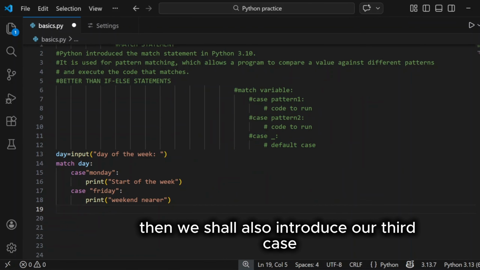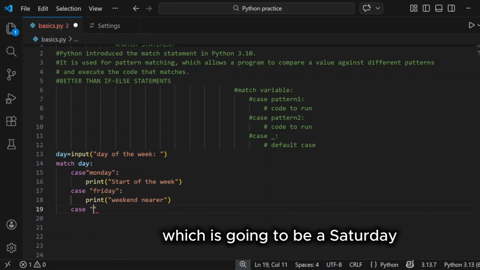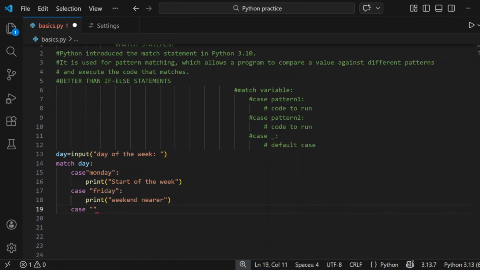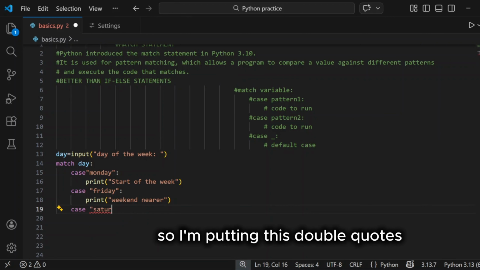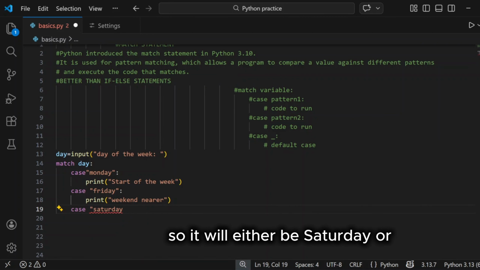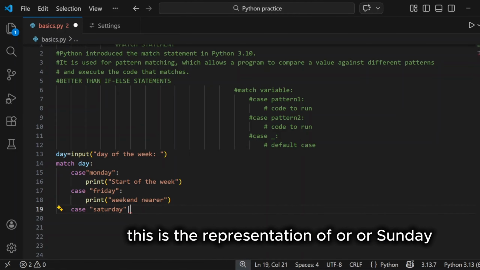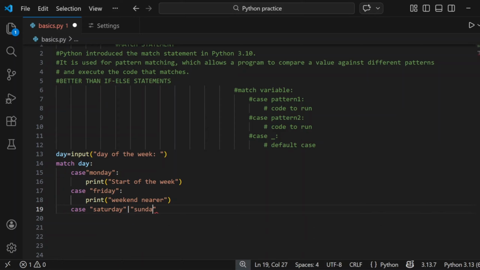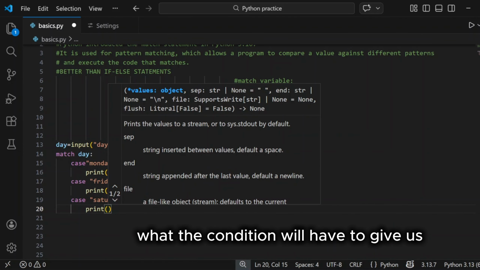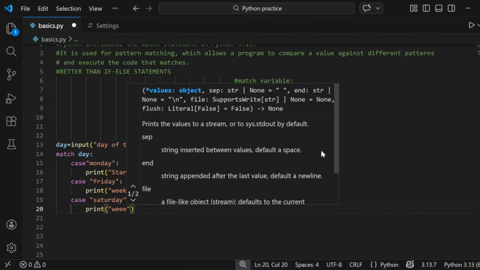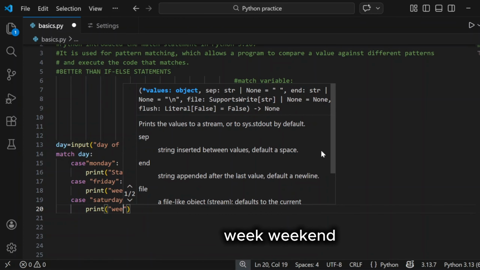Then we shall also introduce our third case, which is going to be Saturday. So remember, I'm dealing with strings, so I'm putting these double quotes. So it will either be Saturday, or this is the representation of or, Sunday. So now we put what the condition will have to give us. So this is going to be weekend.